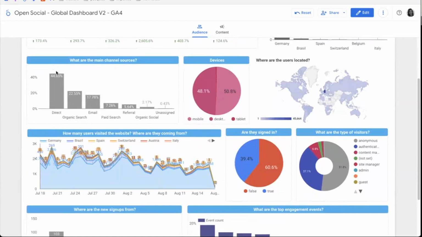We also have the channel sources. So direct means that people are accessing greenpeace.greenwire.org directly. We don't know where they came from, or we lost that information. And the other cases are like email, where the person probably received an email with a link and then entered the platform, or organic search, which is quite interesting because people might be finding your Open Social website through organic search, which might be a nice way to also promote and reach out to more volunteers and supporters. So interesting to see what are people searching for here?